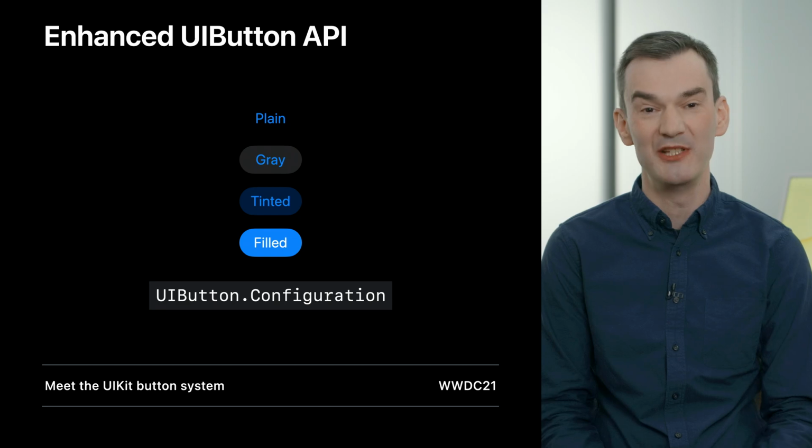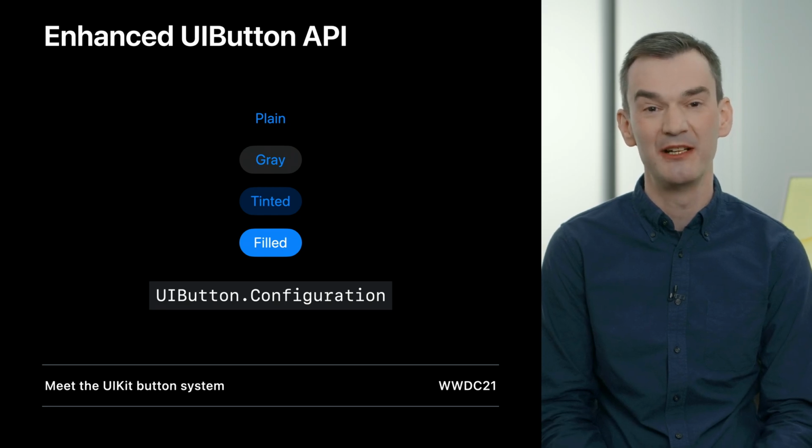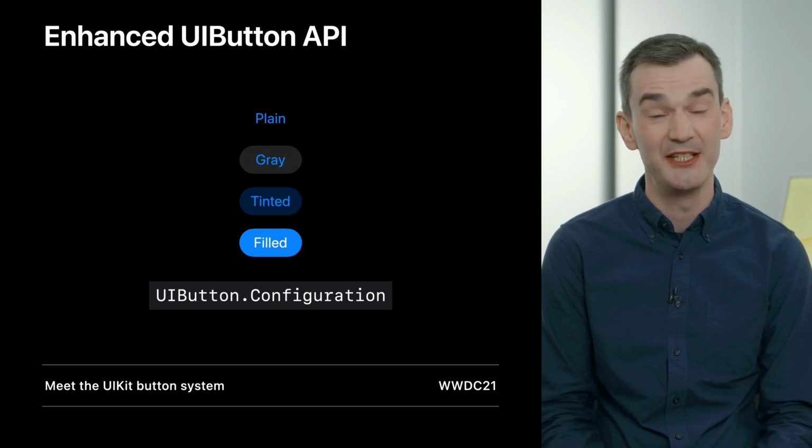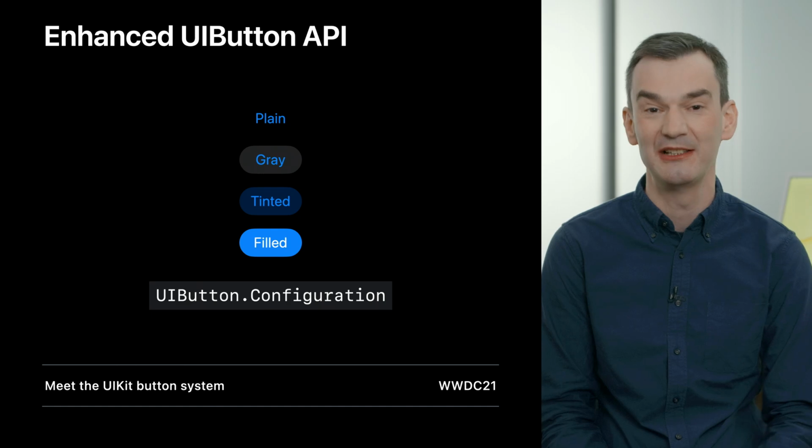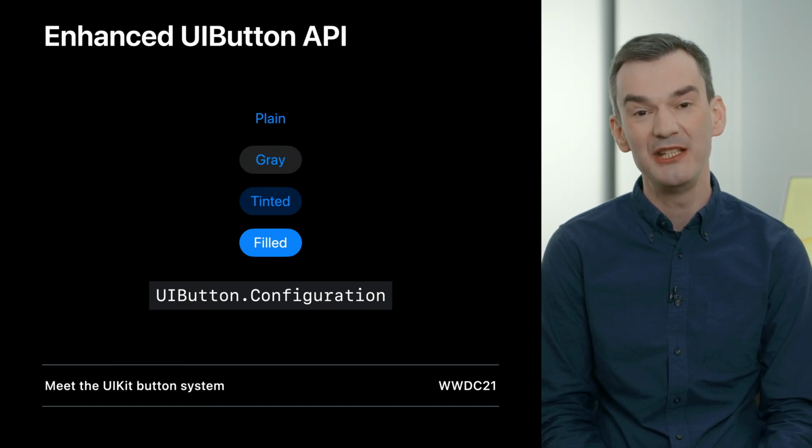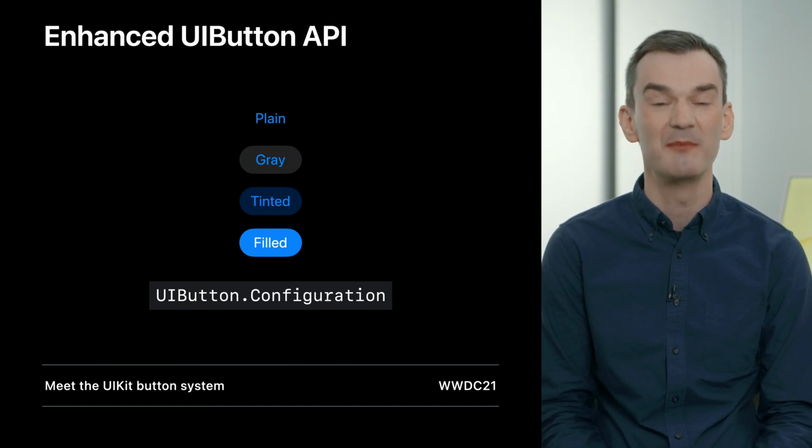There's a lot more to UI button configuration than I can cover here, so there is a full video covering it and other improvements to UI button in detail. Check out Meet the UIKit button system to learn all about the button APIs.